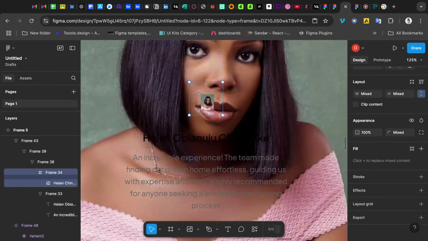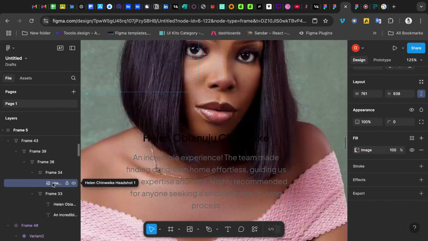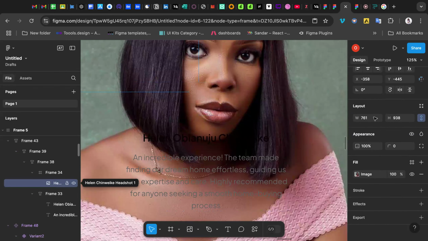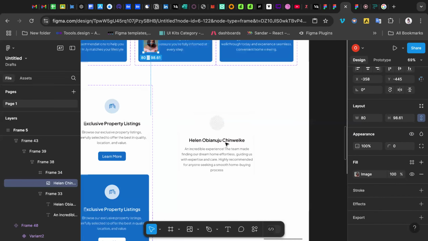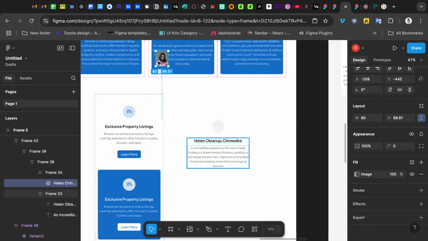So this is actually looking so big. So what I'm going to do is I'm just going to click on the frame. I already know the frame size is 80. So I'm just going to click on my image and then reduce the size to 80. So once I reduce, I'm going to look for it and then drag it in.